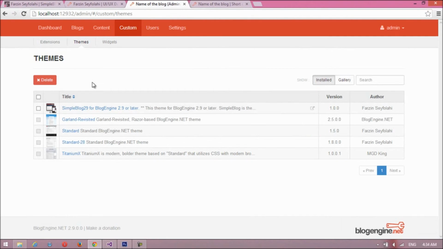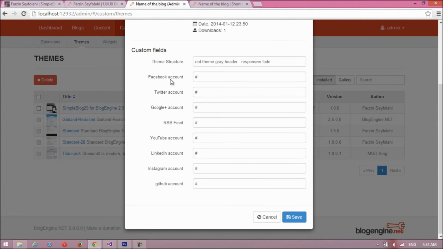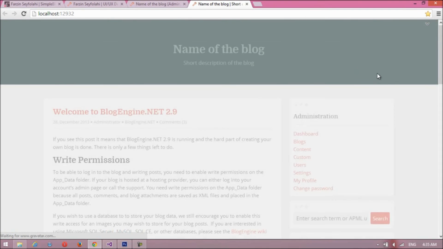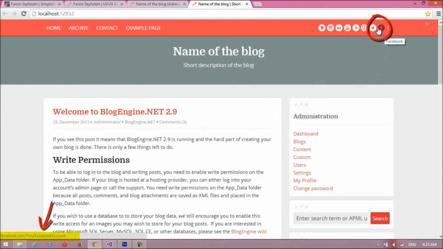So let's head back to the theme settings, and in the custom fields section, you'll see options for every icon available in the theme. They all have hash sign placeholder in place of account. For those you do want to use, you'll need to set it to your real account name. Now if you go back to blog, you'll see that Facebook and Twitter use account that we just set.